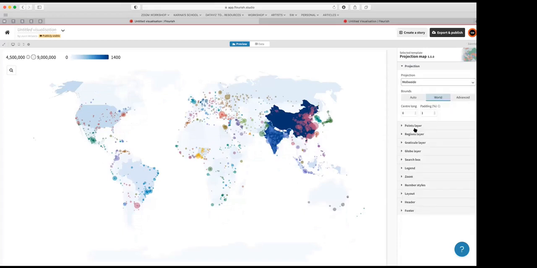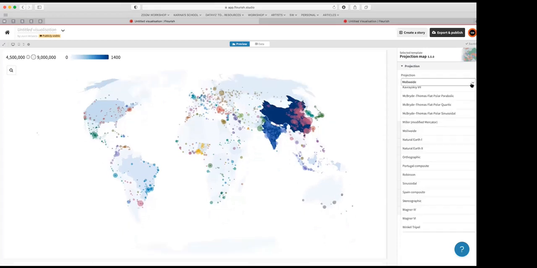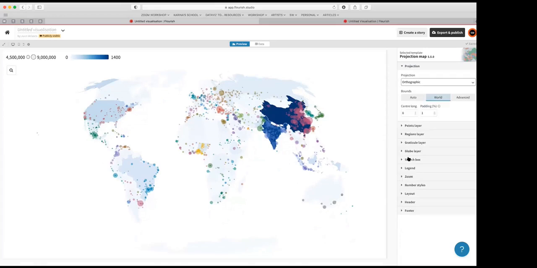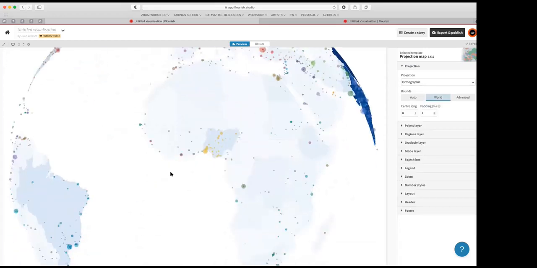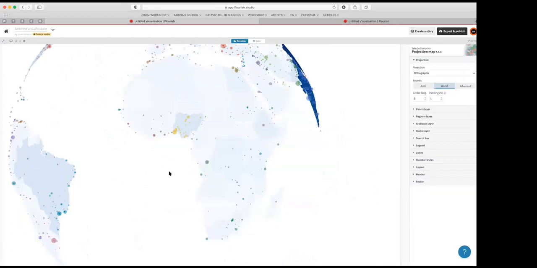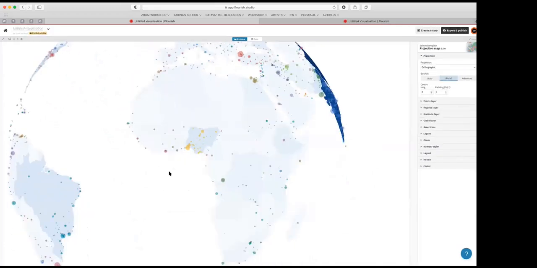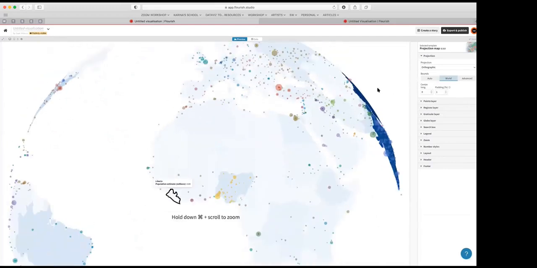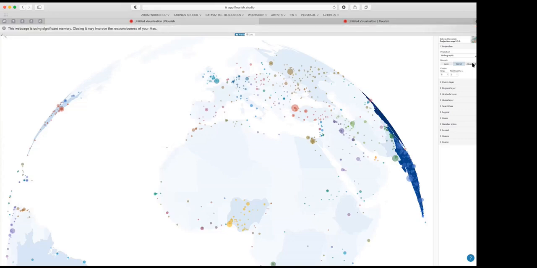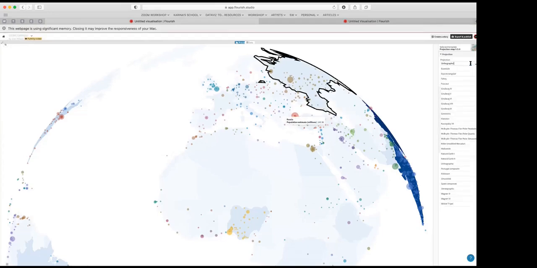So you can choose whatever projection you want. For example, an orthographic projection, that's what we use for a globe. Let's see if I can make this smaller. So that will be for a globe. And then if I click on advanced, I can change the rotation or the center of this globe. So it's really great for projections.